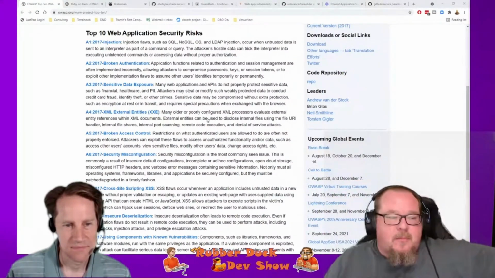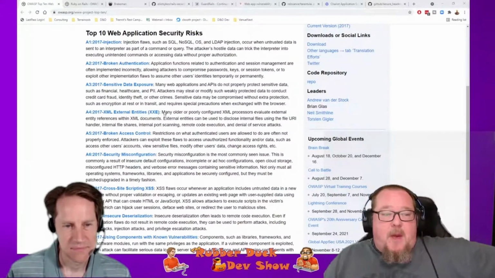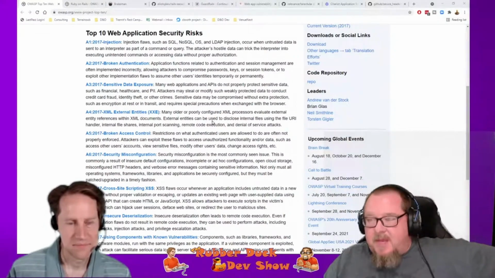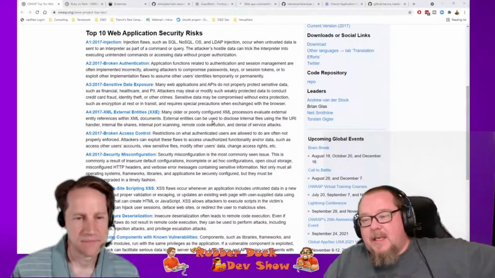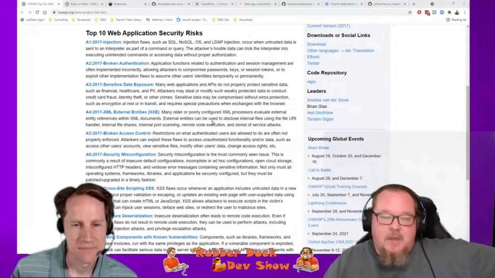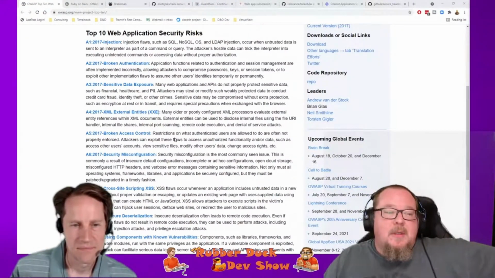So anyway, we're stuck with it. But if you're using XML or you're accessing an external site that uses XML and passes you XML, you need to watch out for this stuff.